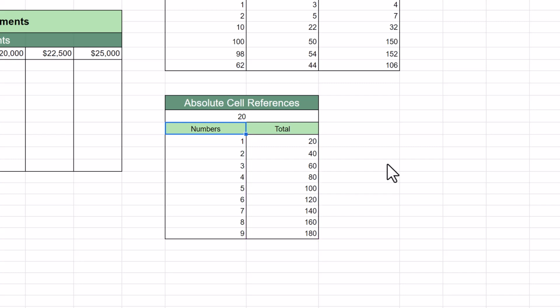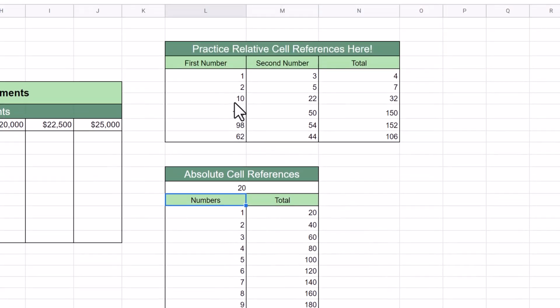This updatability works for both relative and absolute cell references. To verify this, let's change the value in cell L7 from 10 to 20. After we press Enter, our total is updated as well.